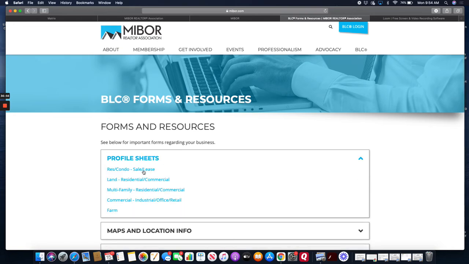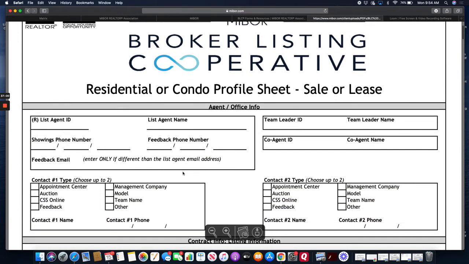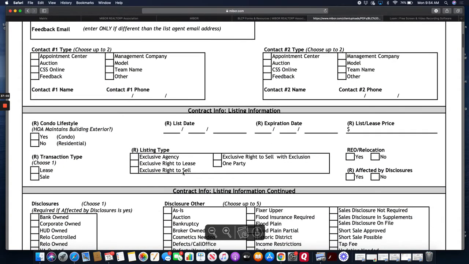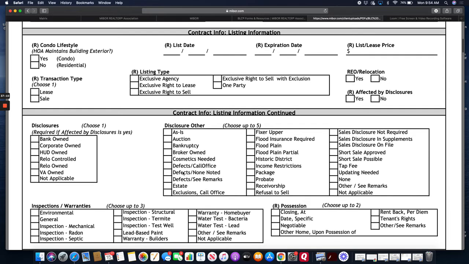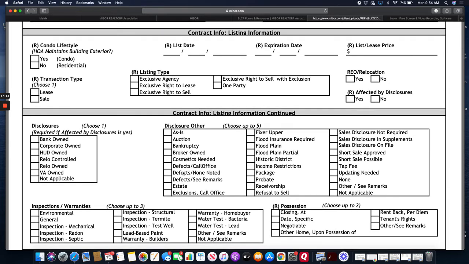Yeah, this one here. So when you go to the house, you're thinking, how am I going to know all of this information when I come back to the office? Well, this is how, right here. This is your profile sheet. This answers all the questions on your inputting of the system.